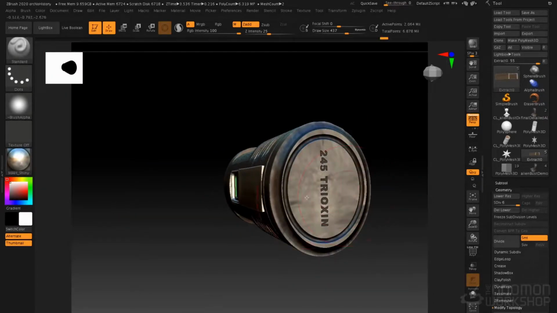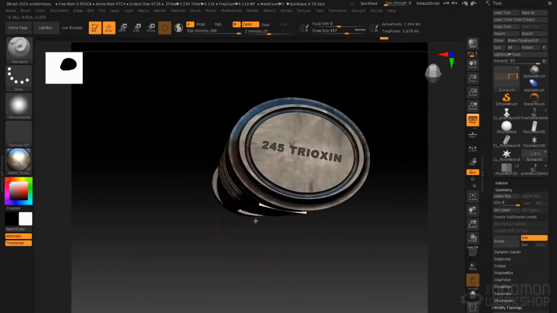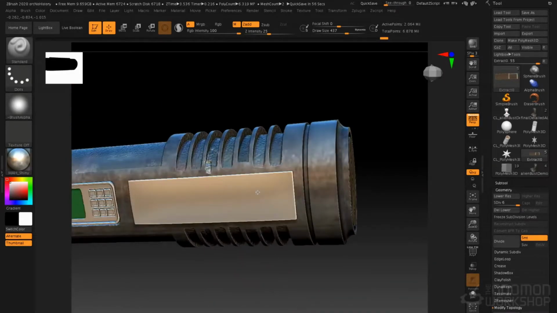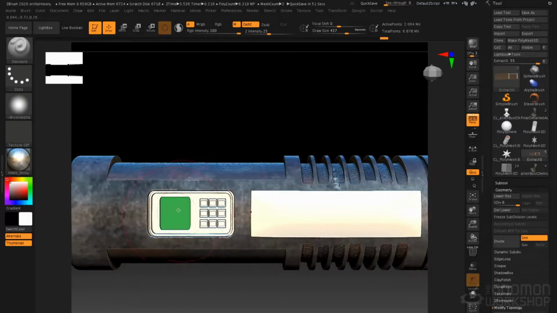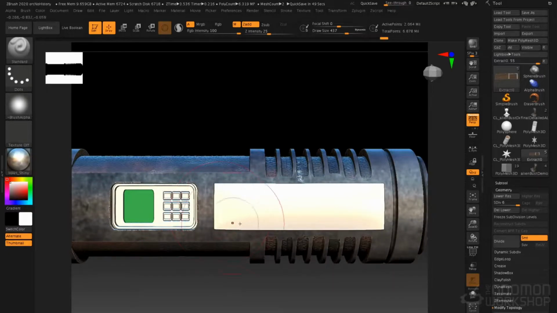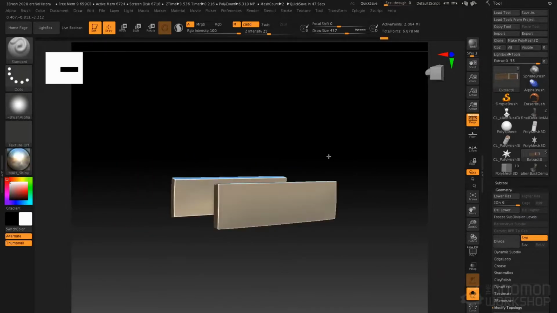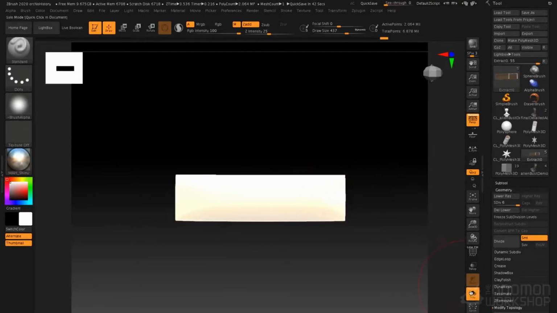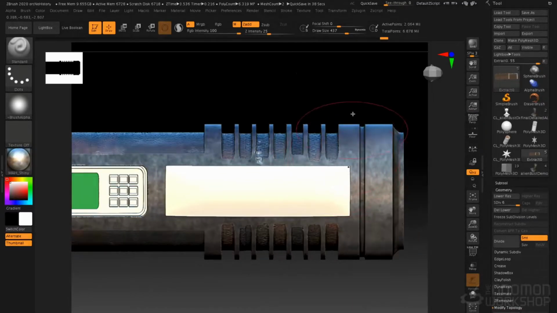It contains 2,4,5-trioxin, a very dangerous experimental chemical. And this was created using live booleans, this canister. You can see it's got a little digital keypad locking mechanism. And it has these plates here. If I go into solo mode, you can see these plates are on both sides of the canister. And these have no color information on them yet. We're going to use ZApplink to apply a metal texture as well as some signage.